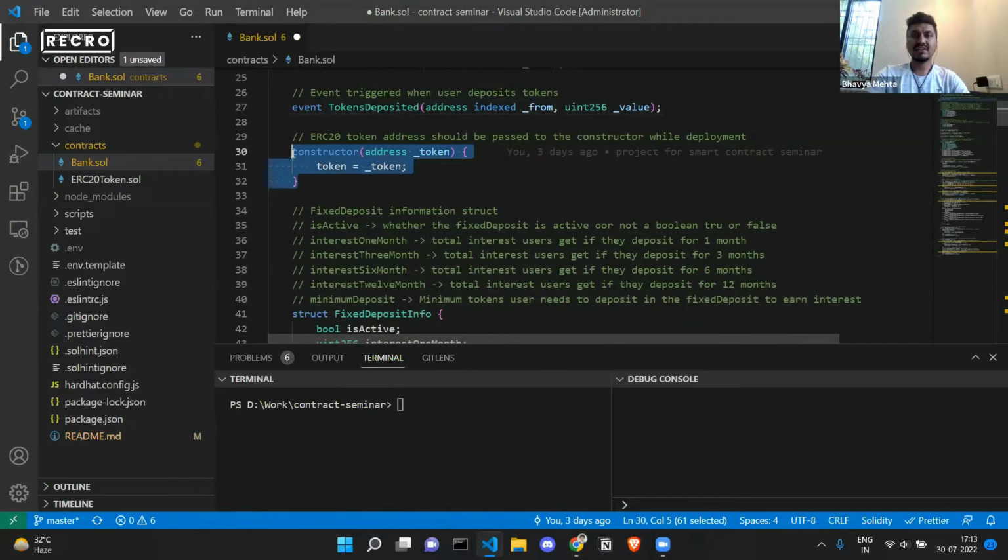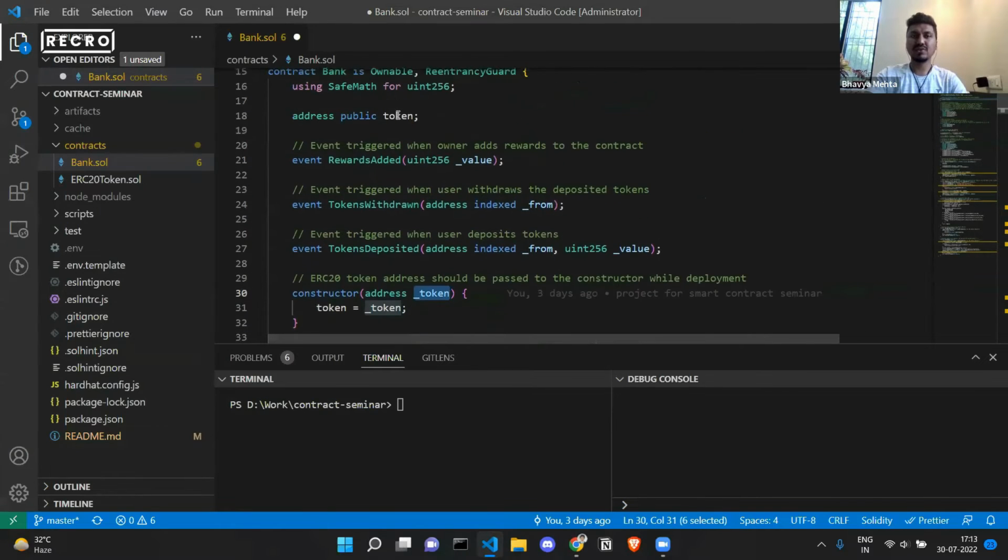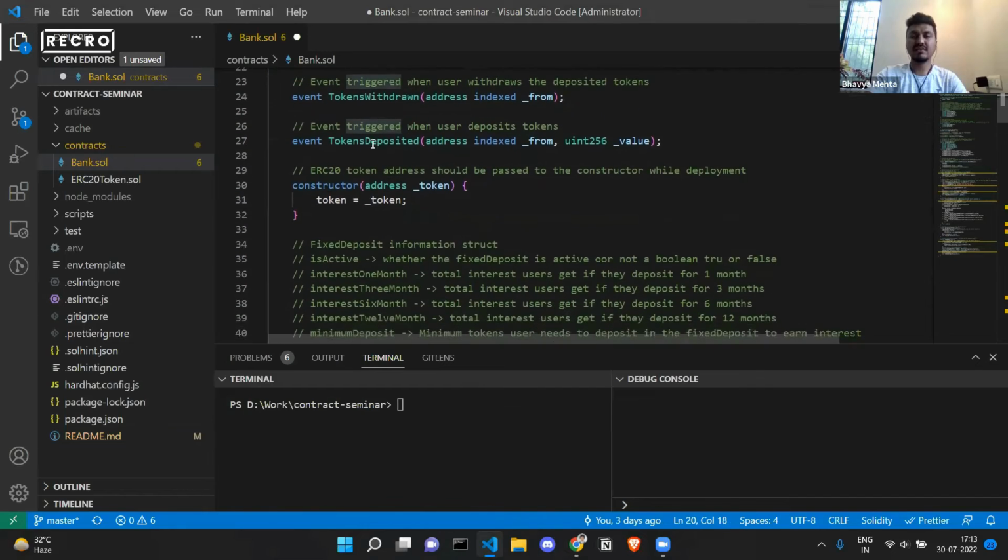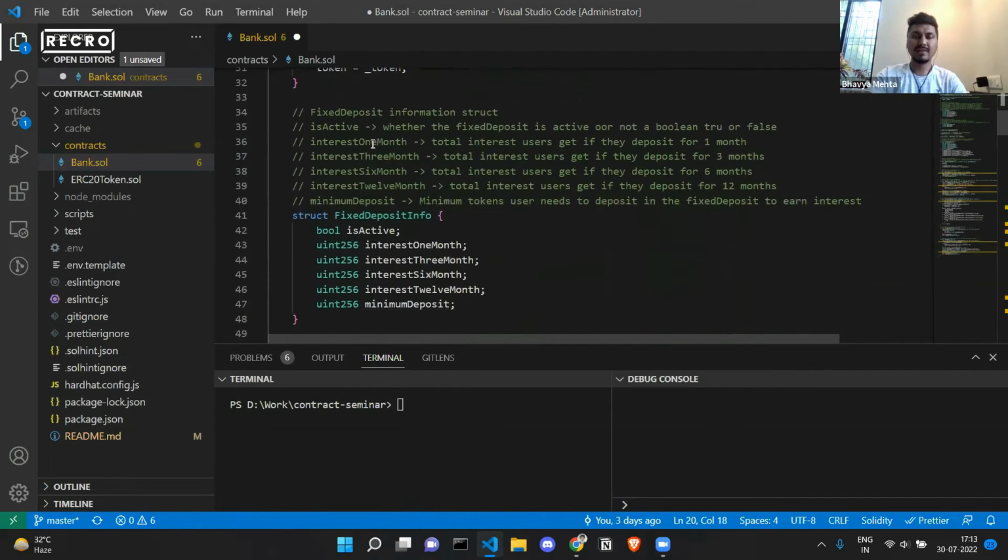The constructor. Constructor is generally the first function that is always called when you deploy your code, or when the code runs from a file. So whenever I'm going to deploy, this is the function that's going to get called. I'm going to pass the token address that I want to support, and it is going to go and set it to this. So for now, the token address, to reiterate, is going to be the test token.